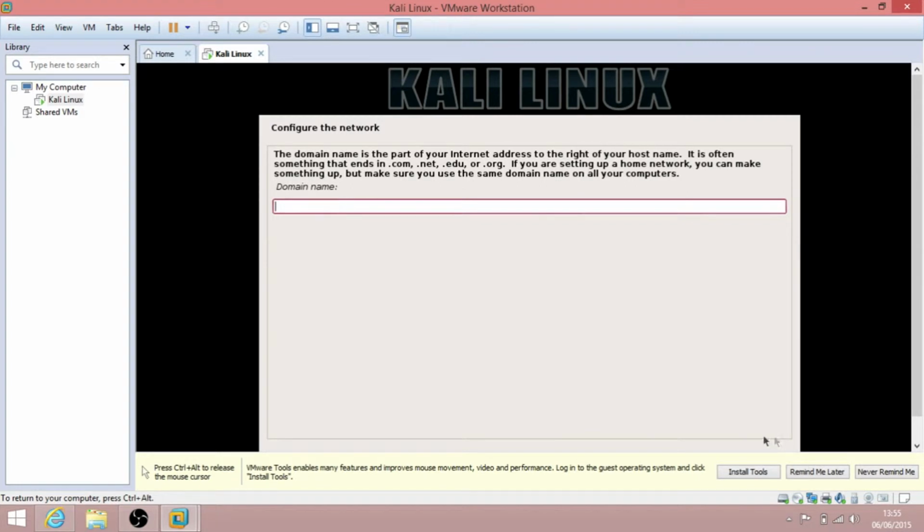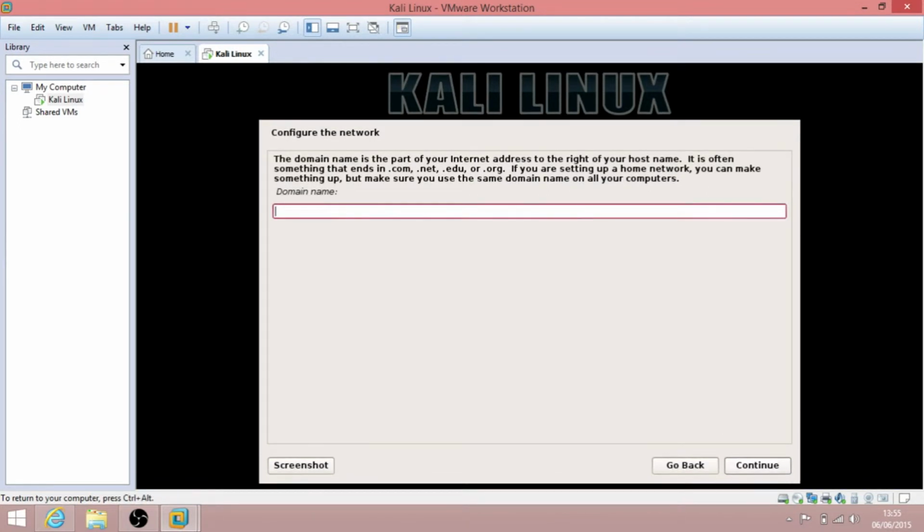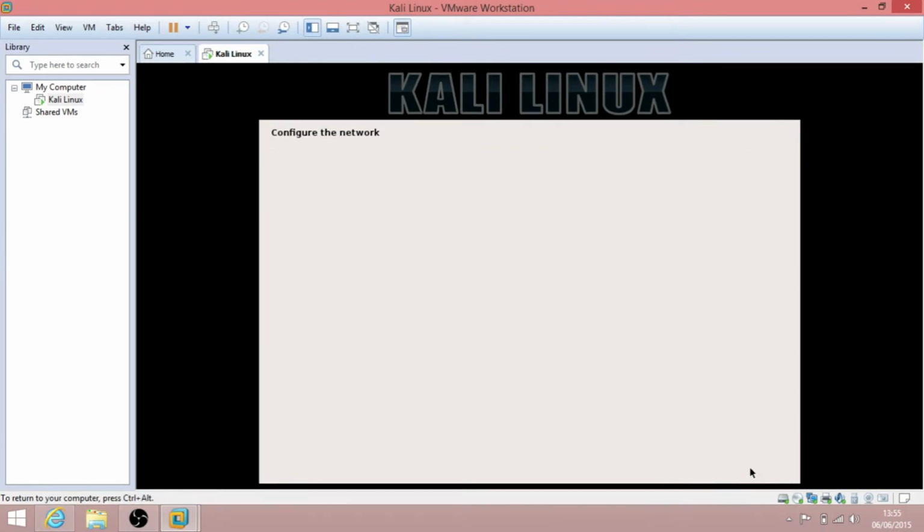I don't know why this little thing keeps deciding it wants to come up. Just get rid of that silly box there. Remind me later, whatever. Sorry about that. Right, okay, so once you get to the screen, press continue.